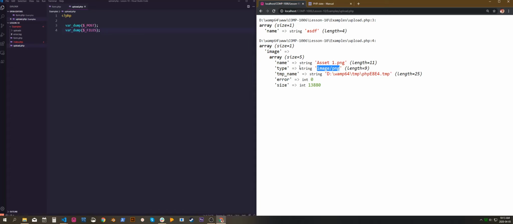One thing to understand, though, is that this MIME type is completely changeable by the user. The user can modify this MIME type. So you might assume it's an image based on this type, but you should never take this as being fact, right? Always question this because it's not necessarily a fact.